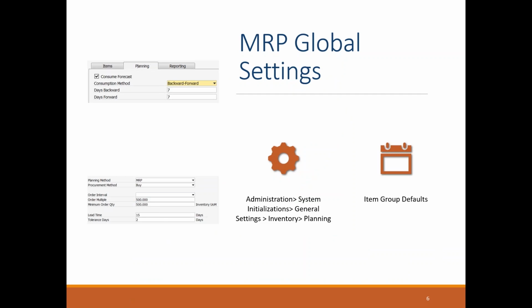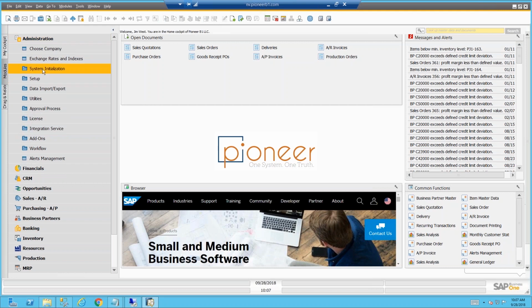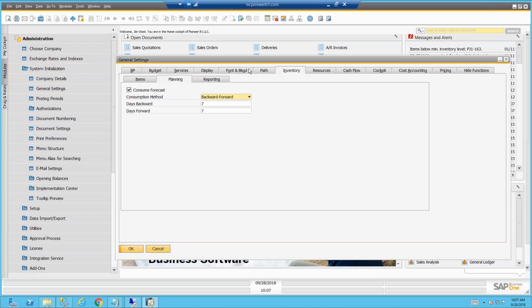So within SAP, there are a couple of different areas where you can address some global settings. If you go to the general settings in SAP, this allows you to make adjustments for if you want to consume a forecast or if you want to have forecasts considered within the MRP. If you choose to consume a forecast, what that means is that whatever sales orders or delivery documents are within the MRP will be considered, and a forecasted amount of what you're planning on in that time period, those would be deducted from the forecast before the MRP makes a suggestion.